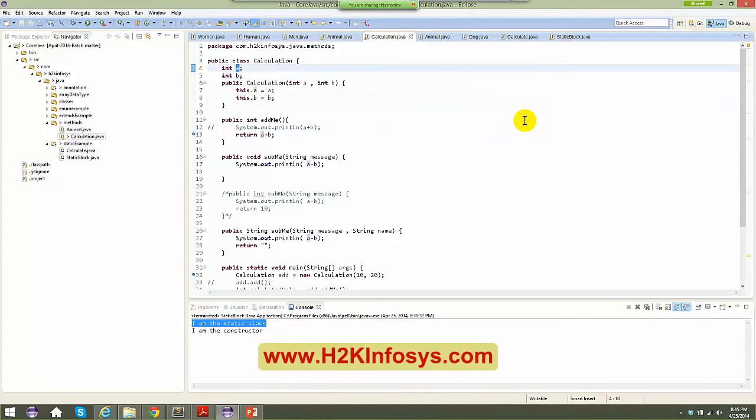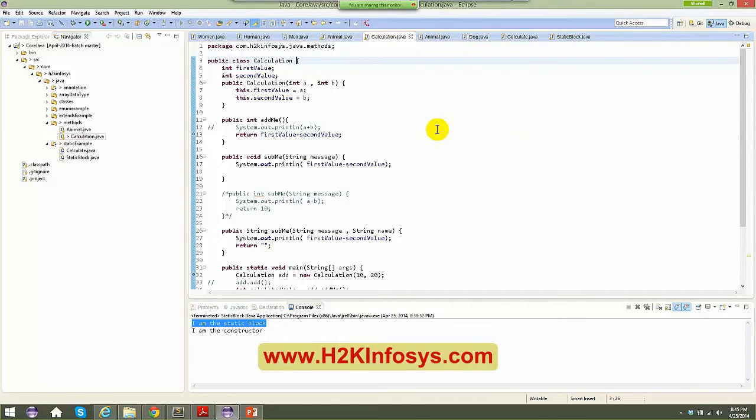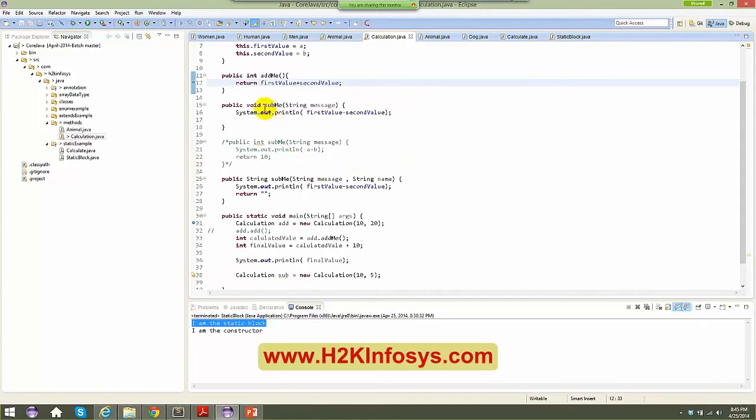Now, usually, let me change the variable name here. First value, and make this as second value. So what I did in your calculation, usually I made this as first value and second value. And you have got add method, wherein it is going to return you some value, the first value plus second value. And there are other different methods also. You can use it accordingly.